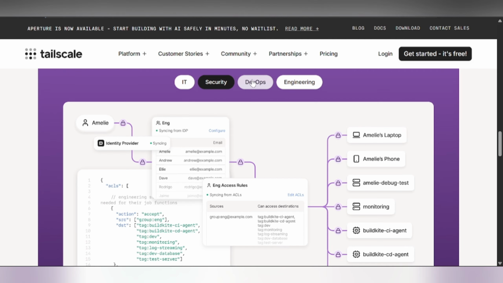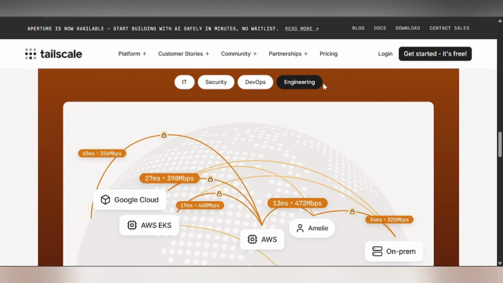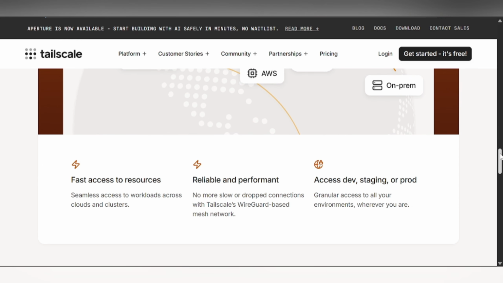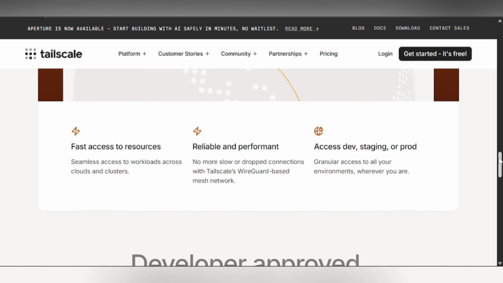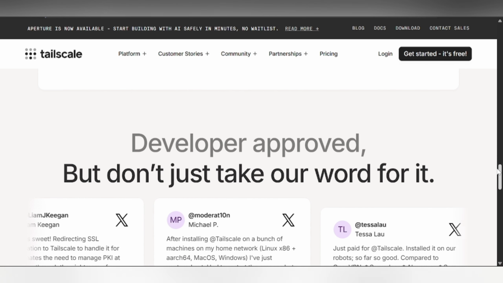Access control. Tailscale manages access control through a centralized JSON file. Users write access control policies in code, which provides flexibility and precision for developers, but can become complex to manage at scale for IT administrators without programming backgrounds.